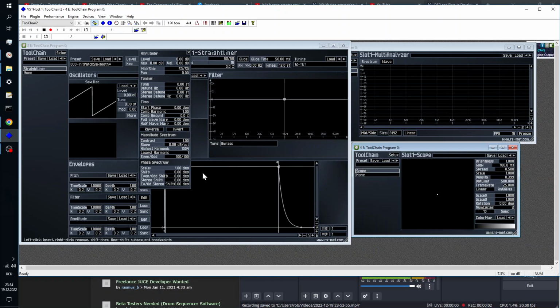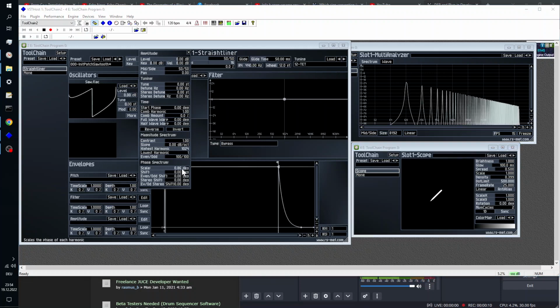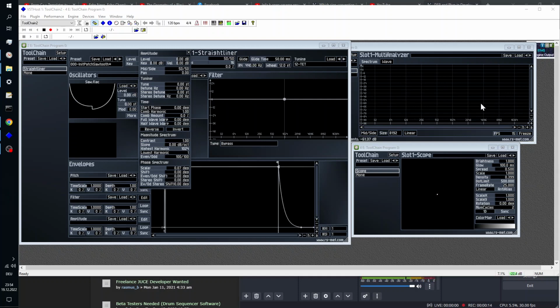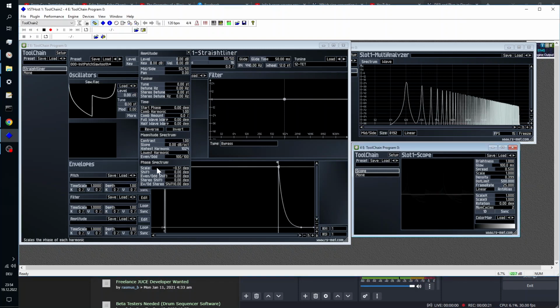And finally, in this bottom section here for the phase spectrum, we have various manipulations for the phases of the harmonics. As you can see, in the magnitude spectrum, nothing changes. But the waveform itself looks quite different.